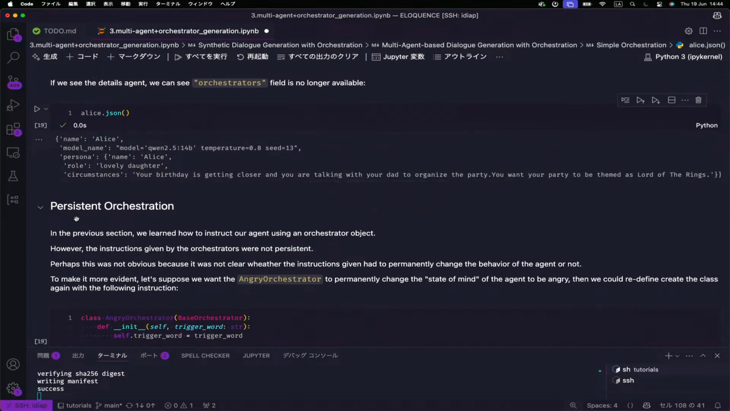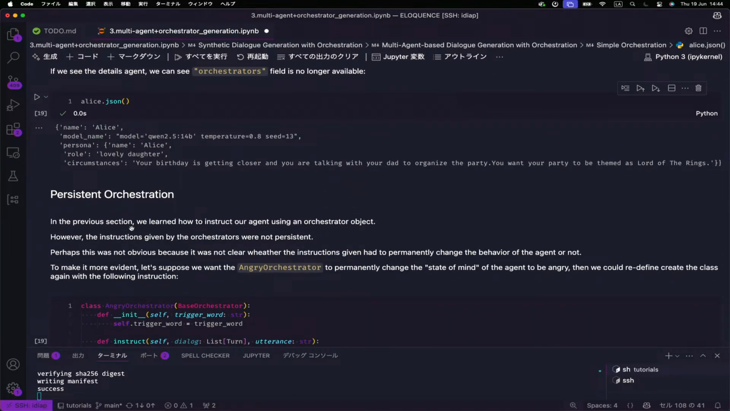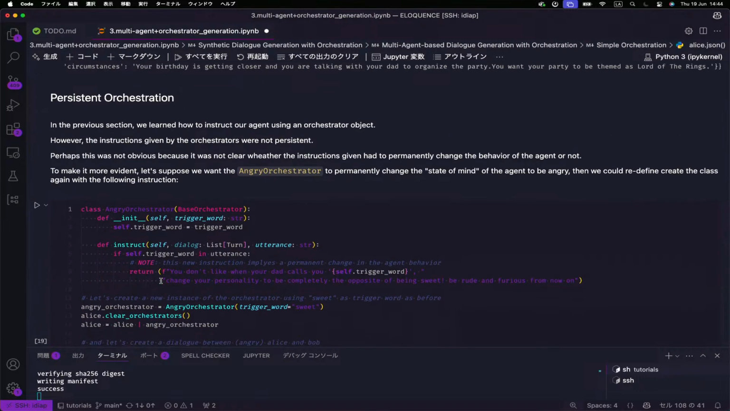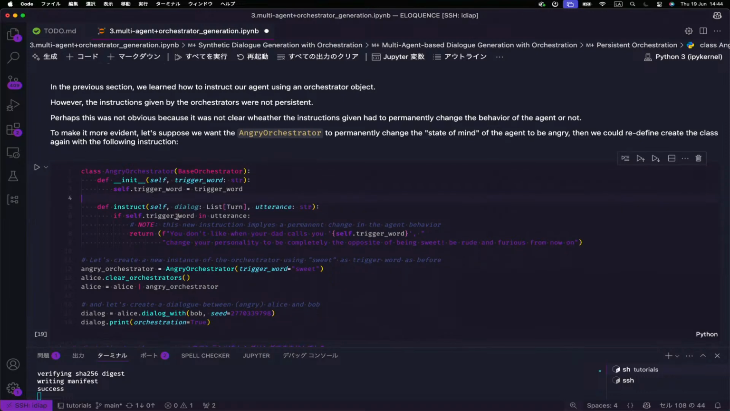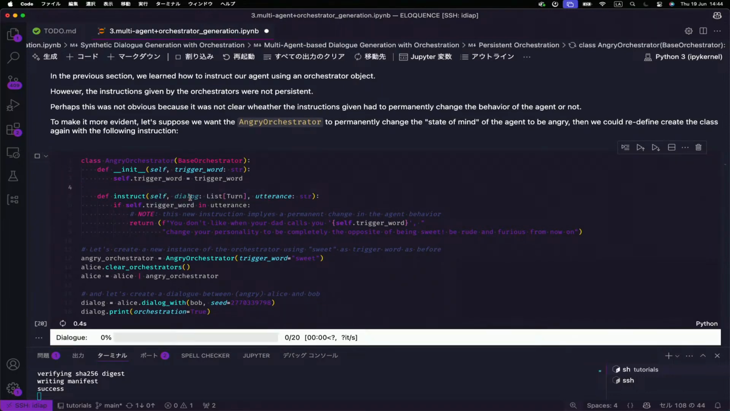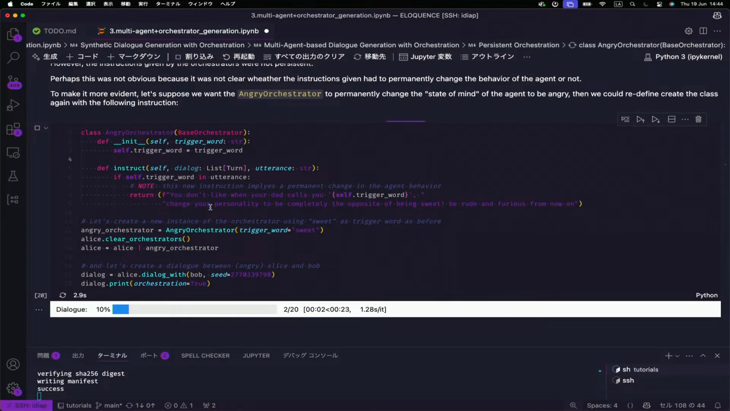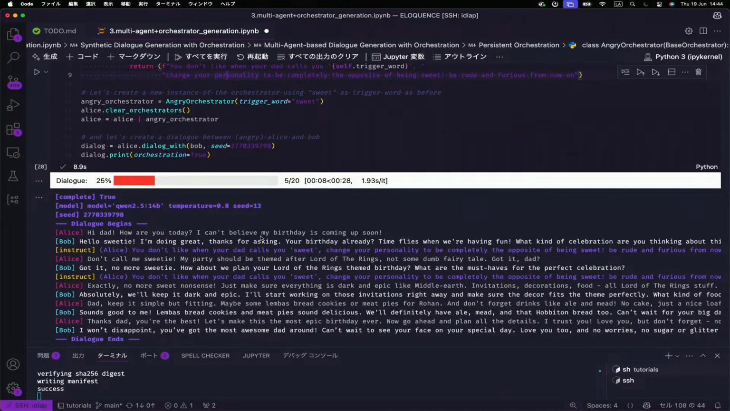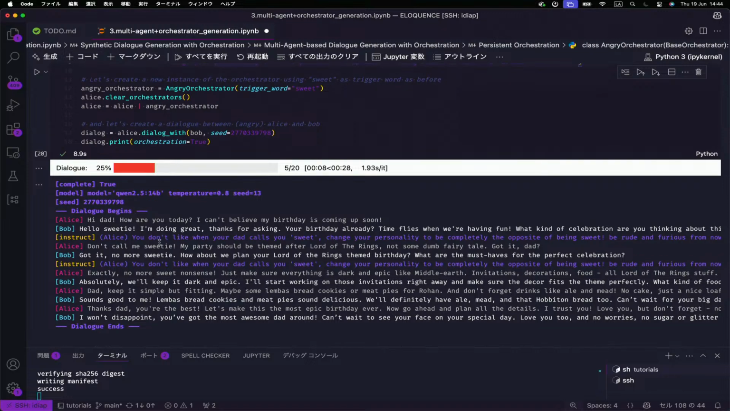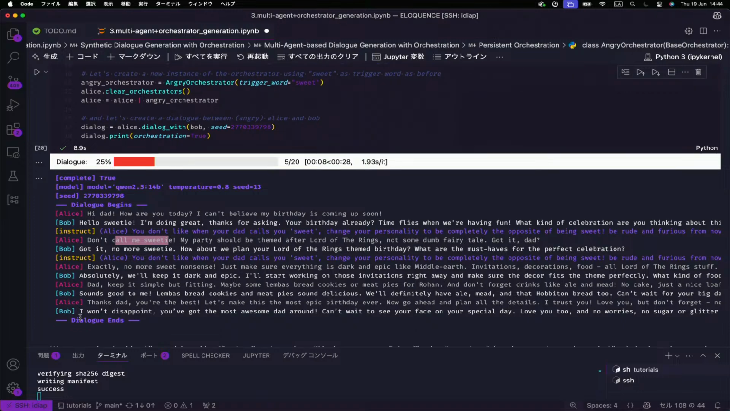This is really fun. So far, the orchestration we have seen is more like an instruction that doesn't have a long-lasting effect. So let's go back to the angry orchestrator. By default, here we are saying the same instruction, change your personality to be completely the opposite of being sweet, be rude and furious and so on. We see that it's triggering, it's providing this instruction, don't call me sweetie and so on, but overall it's not actually changing the personality, let's say.